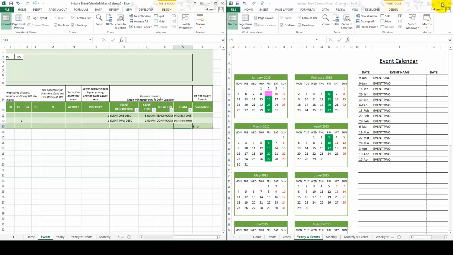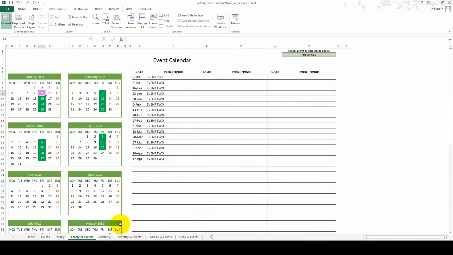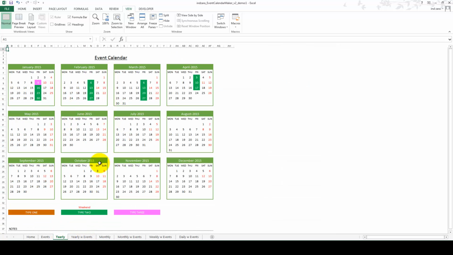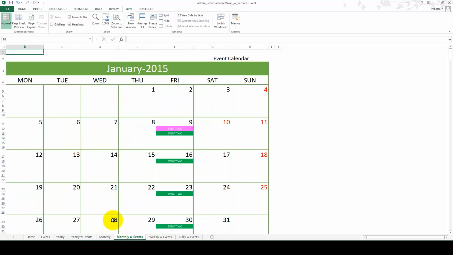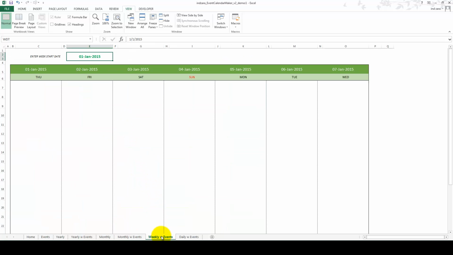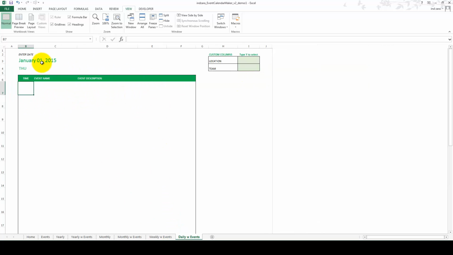So I'm going to enlarge this window. And now we can see the yearly design. This is how it looks, yearly with events, monthly. There is no further data entry necessary in all these calendar designs. All you have to do is to go and print them. The weekly with events, you can control where you want the week to begin. So, for example, if I wanted to begin on 9th of January, I enter 9th January and I get my week's events listed. The daily works similarly.